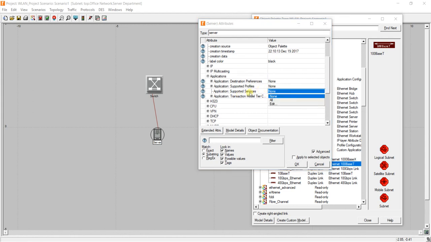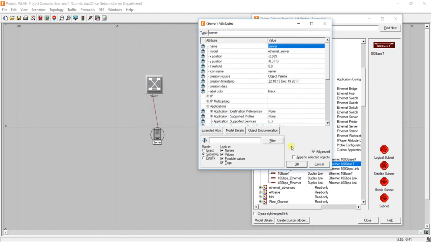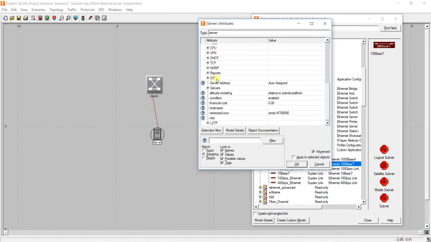For this, I will select supported services. There are 2 options: all or edit. All means that all of the applications currently present in the Riverbed software will be selected. But I want to select my own application which I have defined, so I'll select edit. A new window will pop open. I will select one because I only defined one application. I will select none. I will see that my application which I defined, file transfer, is available. I'll select it and press OK. No other options will be edited.